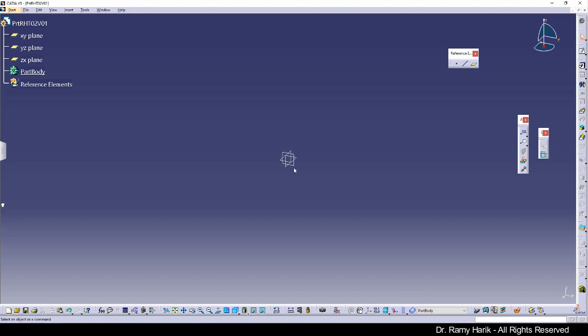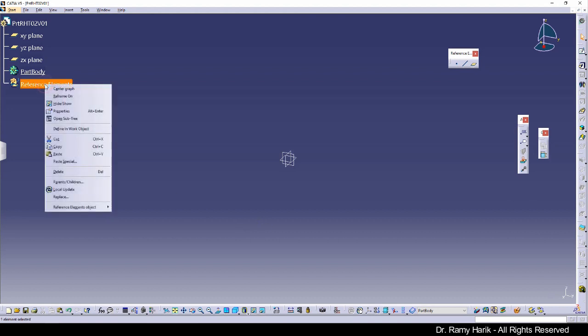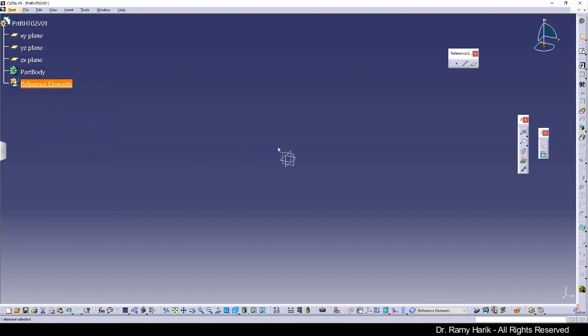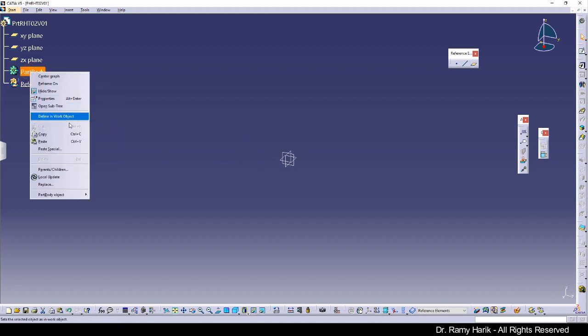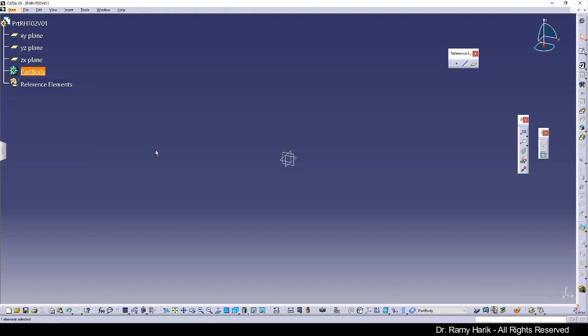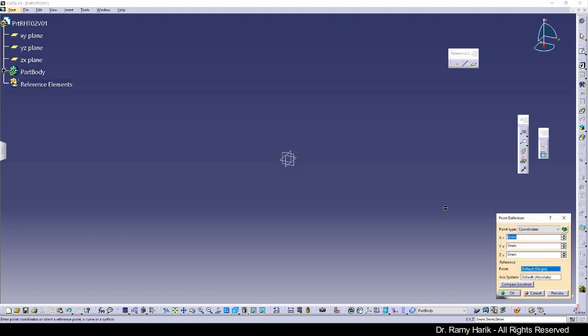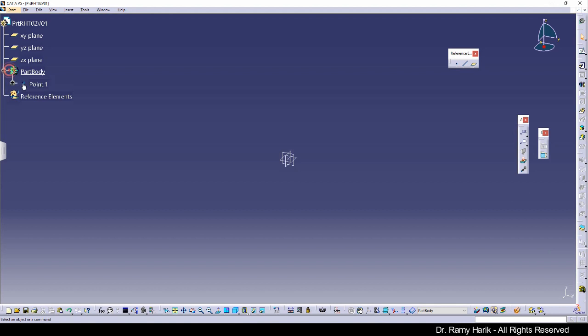So at this stage, what we want to do is to right click in here and define work object if we're creating things in here, or right click in here and select define work object in part body. To maintain the simplicity of this tutorial, we're going to create everything under part body at this stage. First of all, we're going to create the origin point. So click OK, and that gives me the origin point.